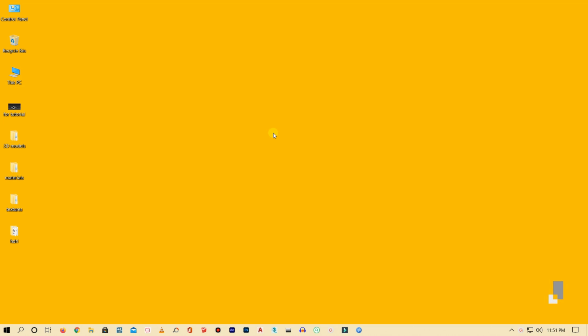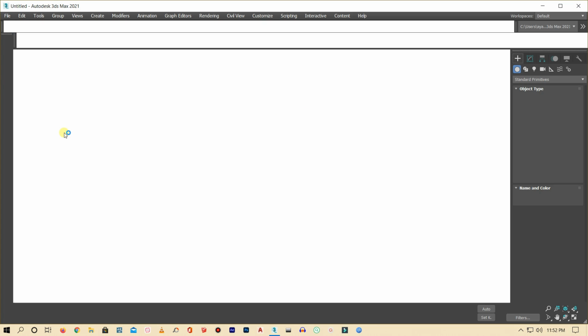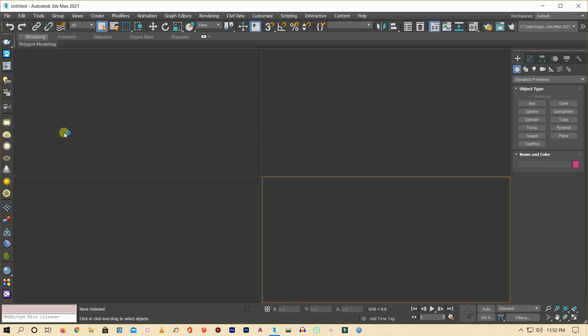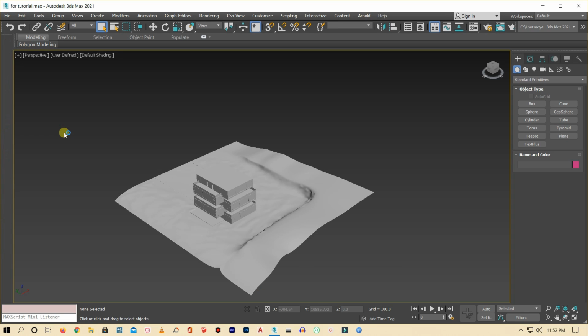Thanks again for supporting me, and today I will show you a complete exterior rendering from scratch in 3ds Max using V-Ray. So at first I have a 3D model here that I downloaded from internet as always. Here it is.